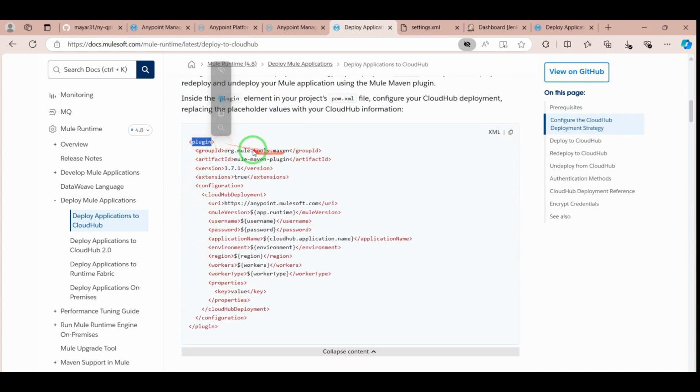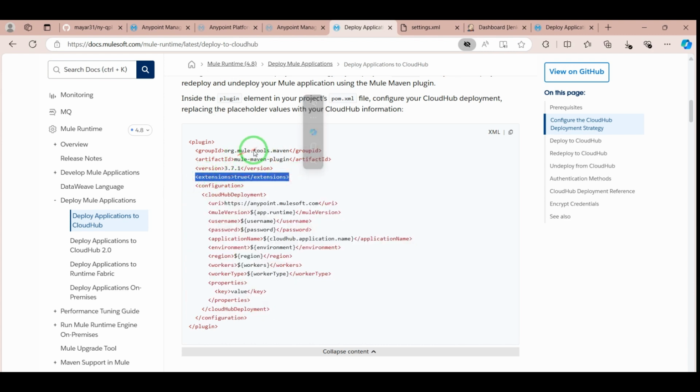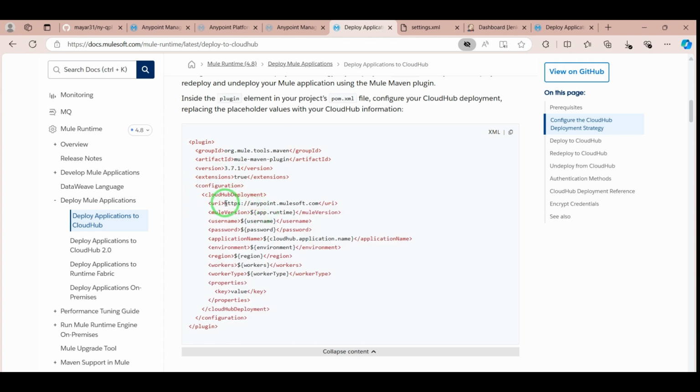This plugin, as I showed you, is already included, but this part is not included. We need to add this part below the extension in the Maven tools. Make sure you find the Maven tool below the extension. We need to add our configuration with specific information.